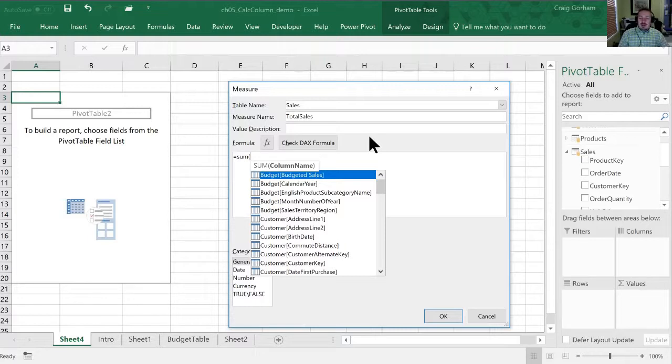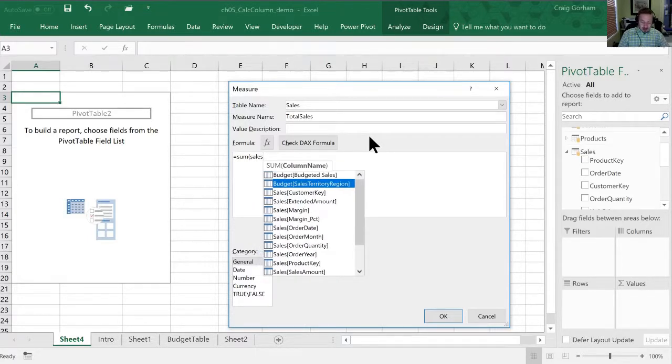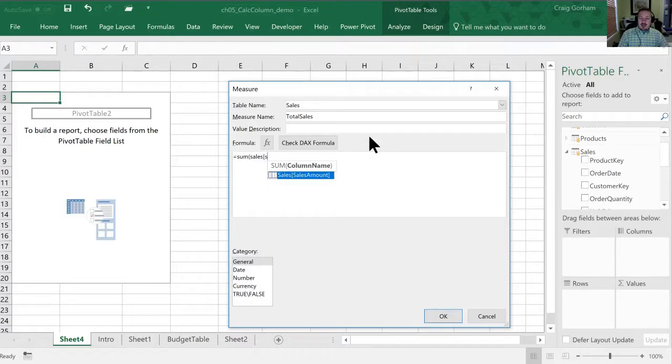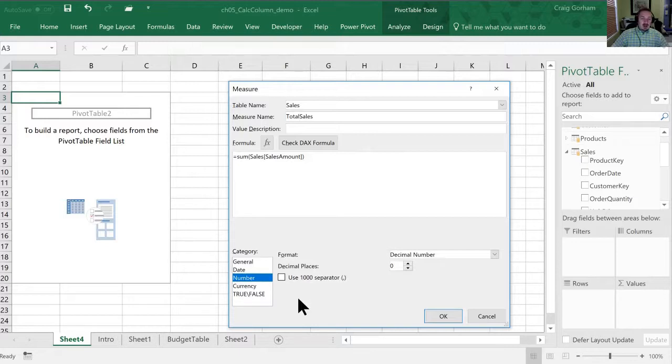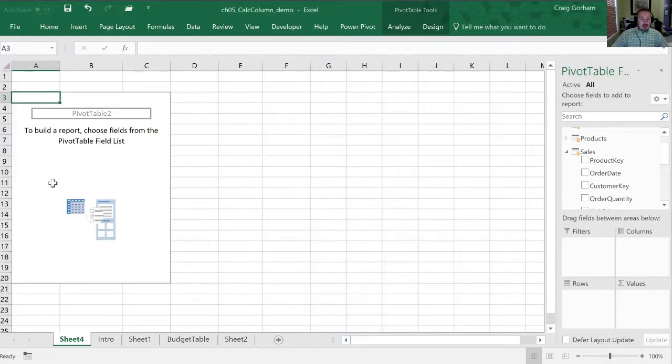We need to create this on our sales table. And then with the square bracket, we can bring in sales amount, which is the value that we want to have summarized. Notice that we can select the category here, and that'll format our numbers the way that we want, whether it's a date, currency, or a number. So I'm just going to select a number here without any decimal places. And I like having a separator. We'll click OK.